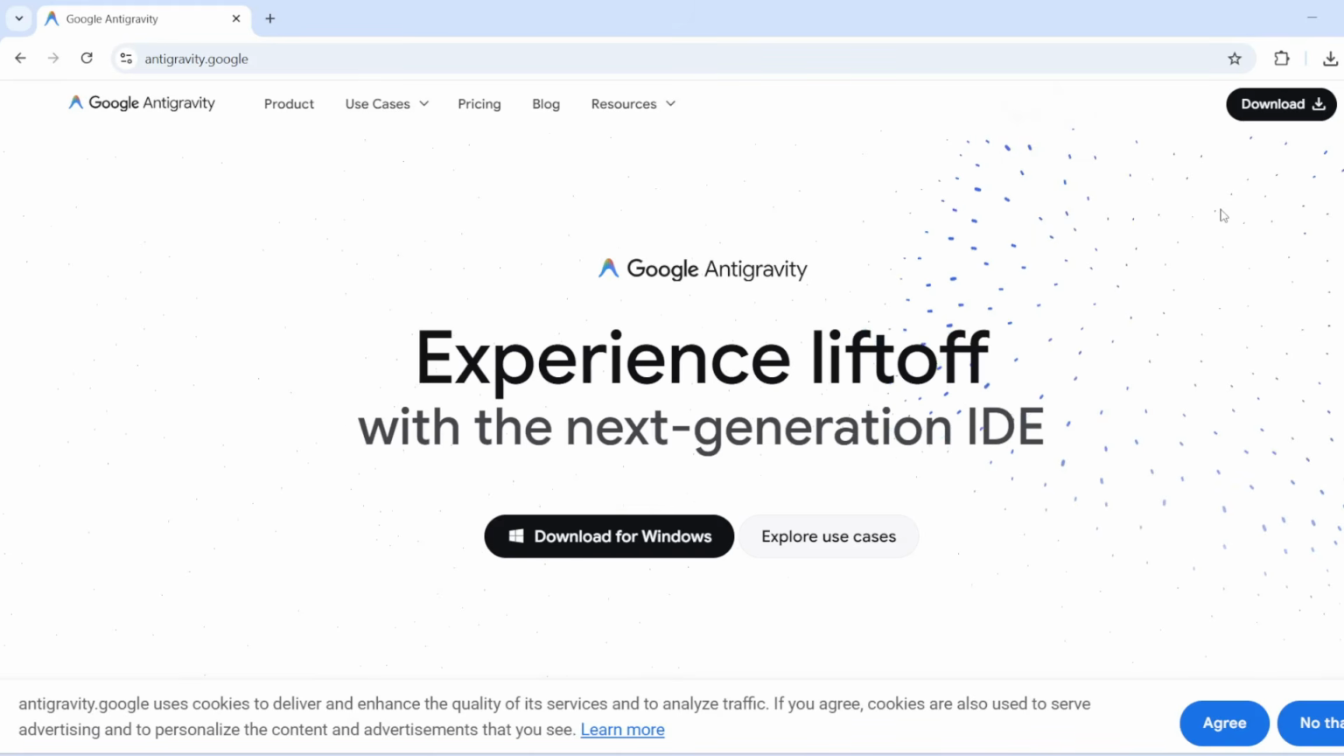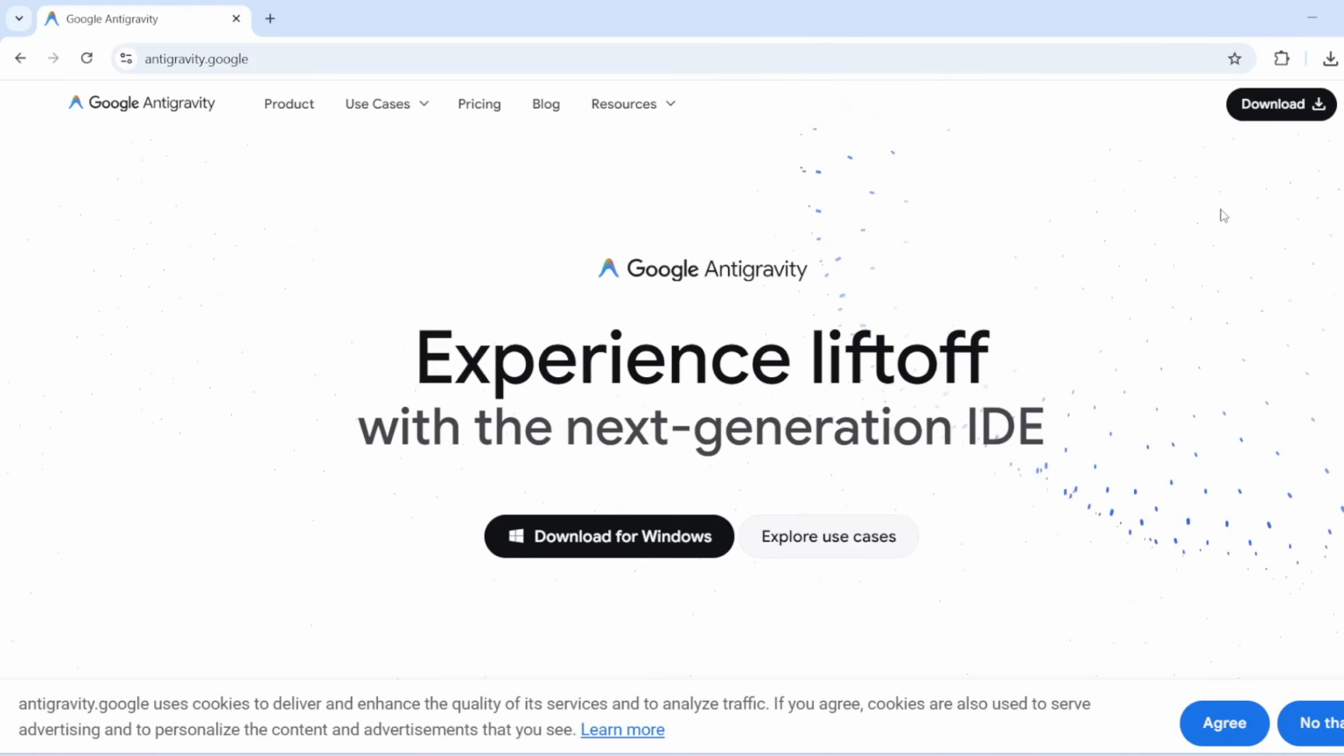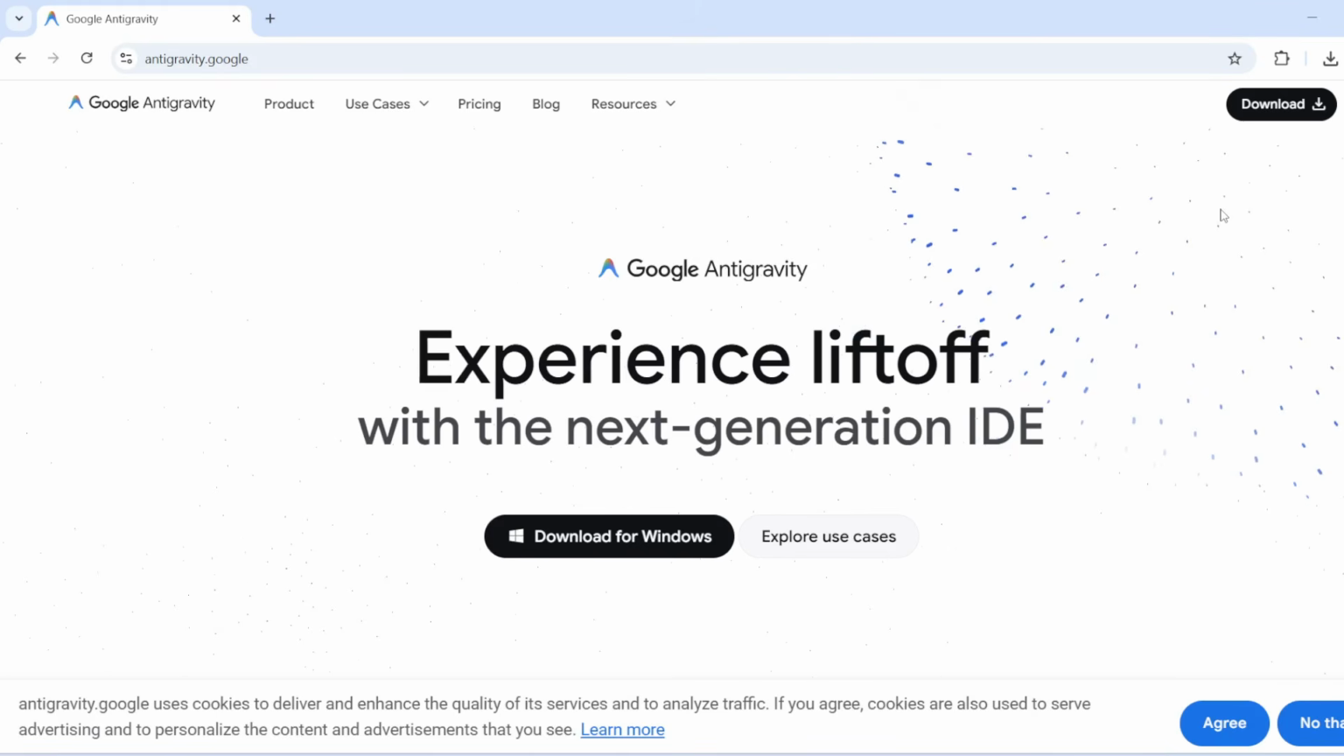Today we are going to talk about Google's latest next generation IDE, which is called Google Antigravity. So yes, guys, this is an IDE and a vibe coder which you can use to code anything with the help of AI enablement. It has all the large language models embedded in it, and you can use them to make your coding practices much faster and much more efficient.